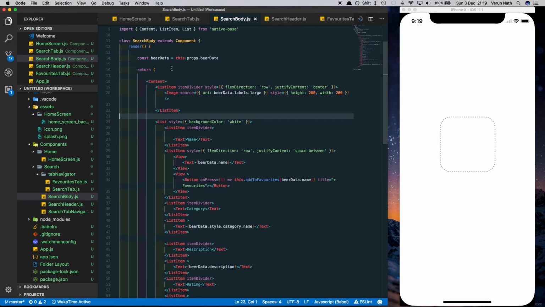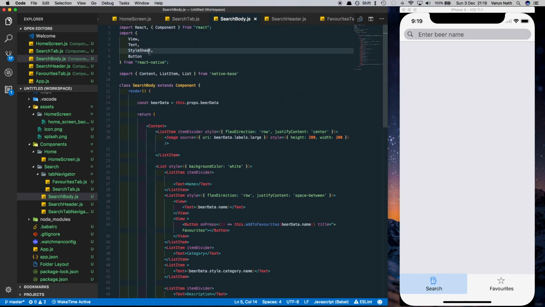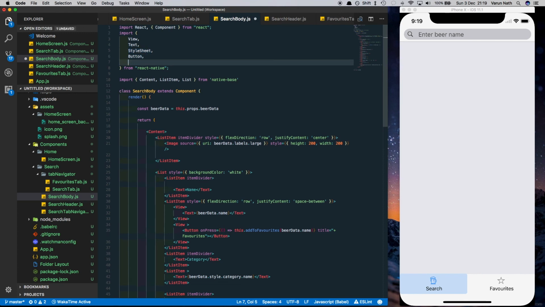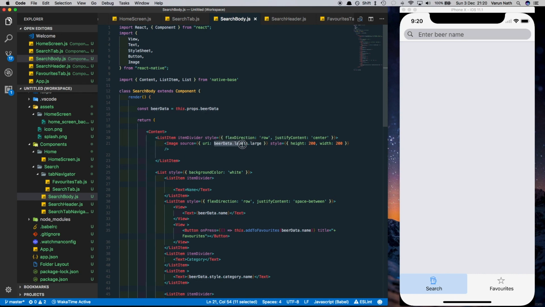So I'll just copy that in. It's a list item of type item divider. The style is flex direction, we've taken it as row. Justify content is center so that we can center the image that is put inside. For that, we need to also import Image into React Native. So let's do that. Once that's imported, we're getting the image from this part of the data of the API.